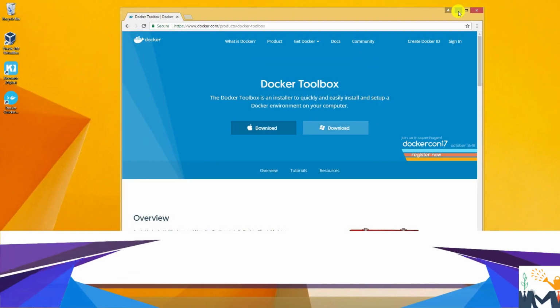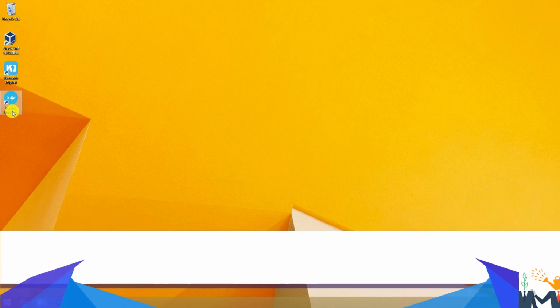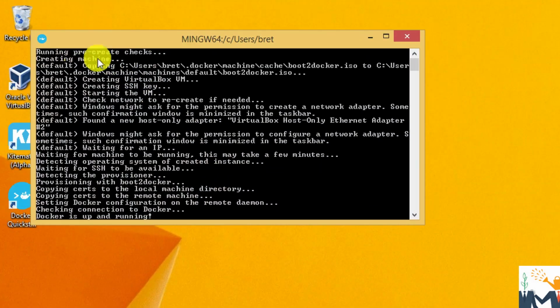So let's say now that I've finished my Docker install, and I'm going to double click the Docker Quick Start, and that will automatically kick off the initialization process. What that looks like is that you'll see it's running something called the pre-create checks, and it's creating a VirtualBox VM, and it's using a boot2docker ISO to do that, which is a very small version of Linux.